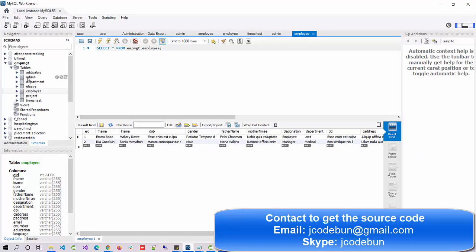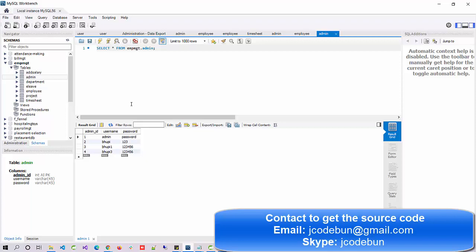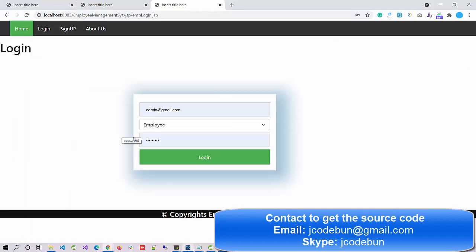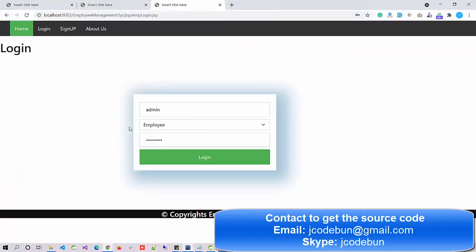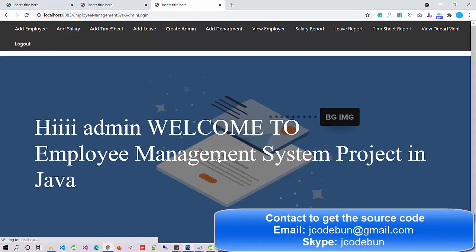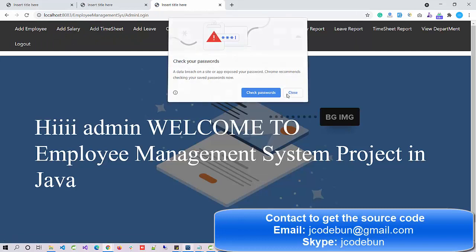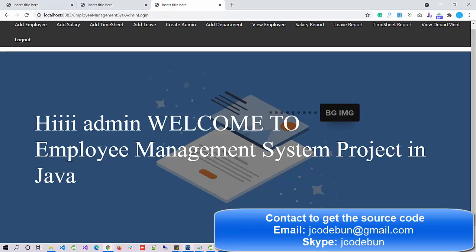I'm going to check my database and view the admin table, and I can see here we have a username and password for this admin user. Let's say I enter admin and the password. Make sure when you enter the username and password for the admin, you select admin here, and then it will log in. The admin can access all the options.